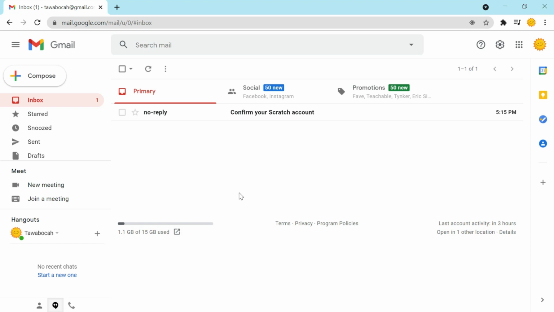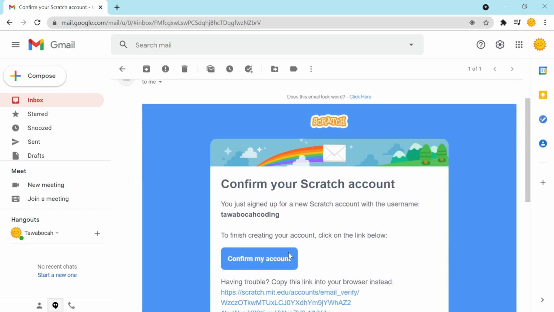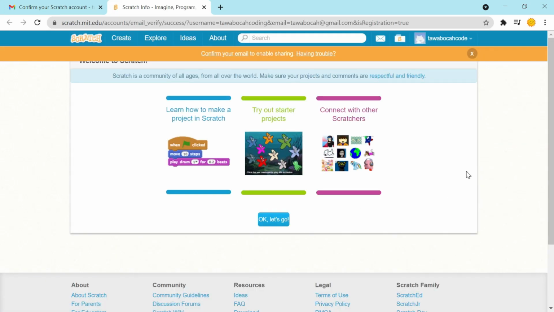Next, open your email account. You will receive an email from Scratch to confirm that you really want to join Scratch. Open the email and click Confirm My Account. Now, we are ready to start coding with Scratch.